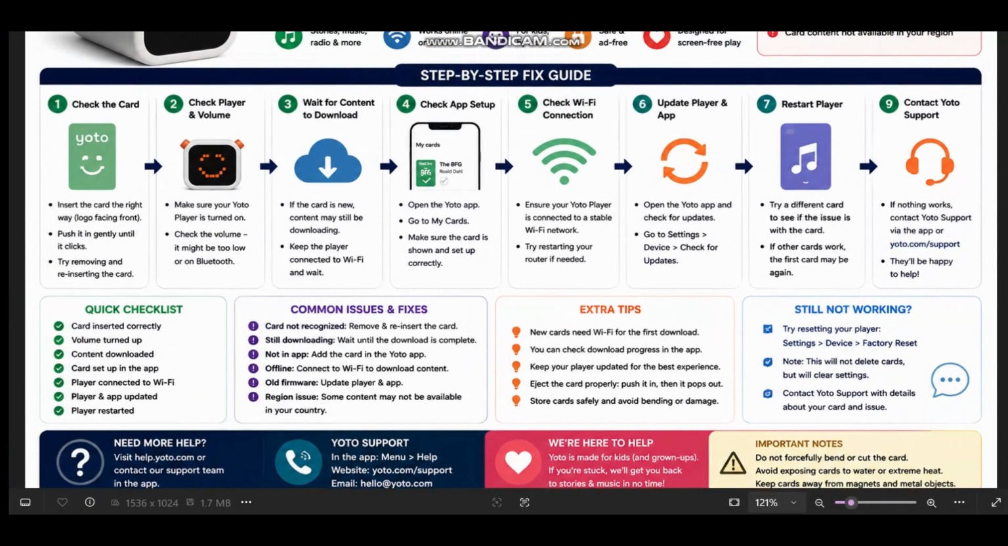You can also check the quick checklist, common issues and fixes, extra tips and still not working sections for additional information, future reference and helpful guidance. You can simply go to their official website for more customer support and help.